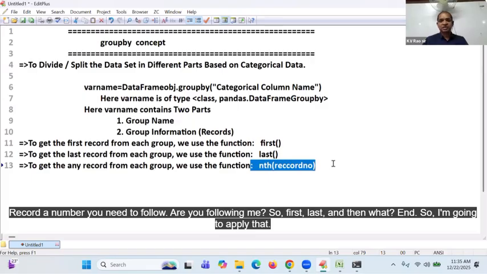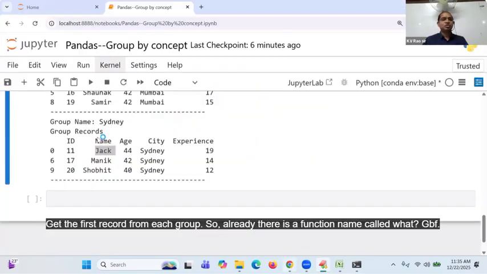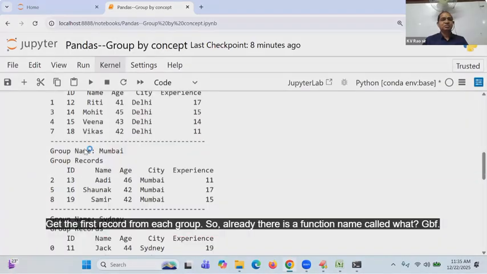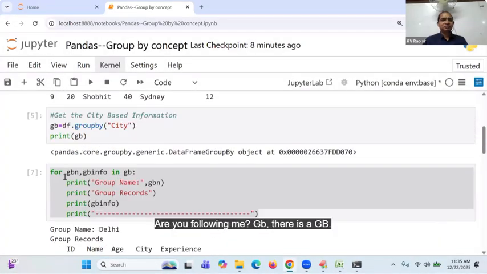So first, last, and then what? Nth. So I'm going to apply that. Get the first record from each group. So already there is a function name called what? GBF. Are you following me?